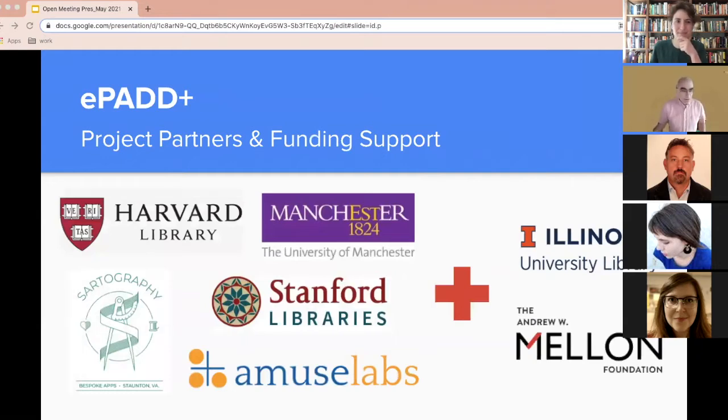The success of the ePADD project, of course, is possible only through the cooperation of many participants. Harvard Library and the University of Manchester are the two formal project partners. Although not formally attached to the grant, Stanford Libraries, as the originator and the owner of the ePADD system, is providing us with very valuable consultation, as is Amuse Labs, which is the technical team that was used and is continuing to be used by Stanford for the development of ePADD. Some of the software work for the ePADD Plus project will also be performed under contract by Sartography, a Virginia-based technology company. This is a great team, and we're really grateful for everyone's participation. Funding for ePADD Plus comes from the Andrew W. Mellon Foundation through a re-grant program that is administered by the University of Illinois.